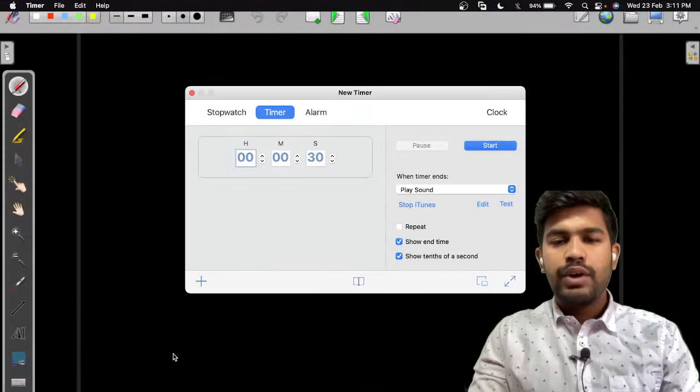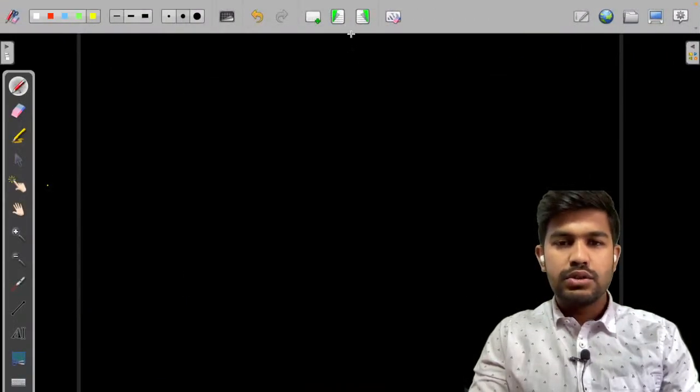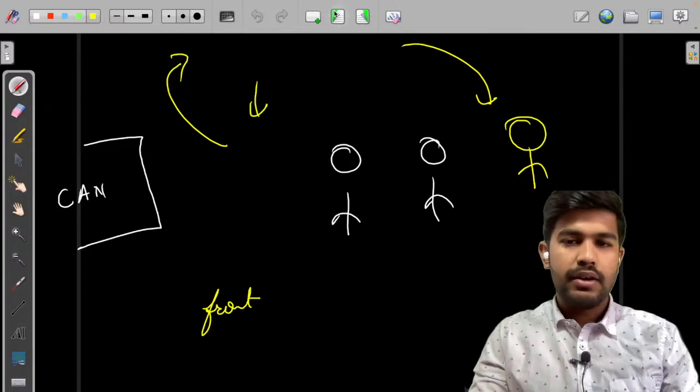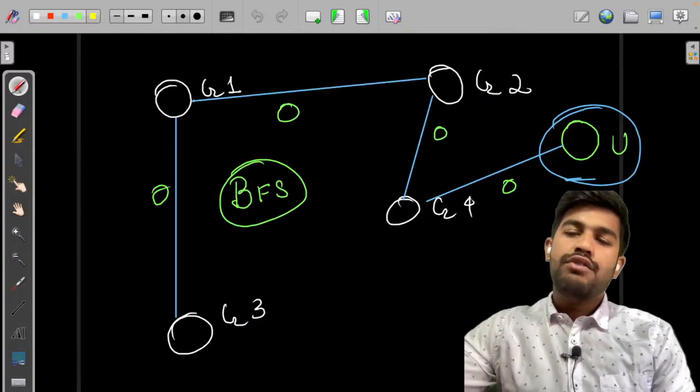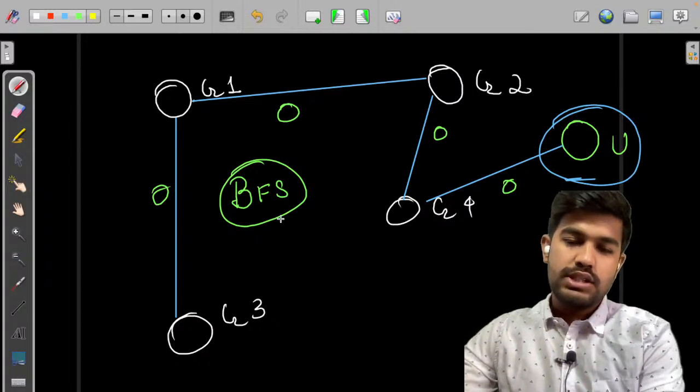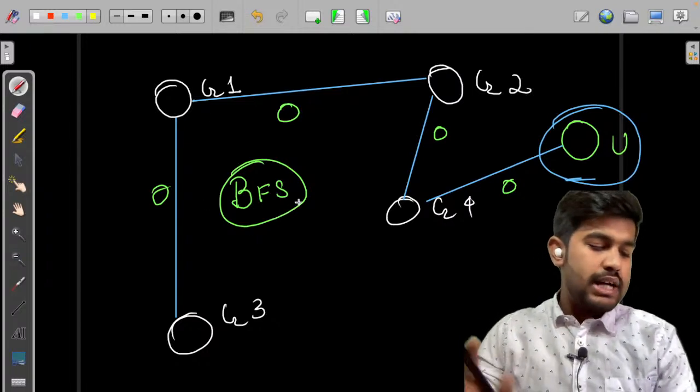So now, we have the question back. What I would do is calculate the shortest distance from this node to all other nodes. I would start a BFS.